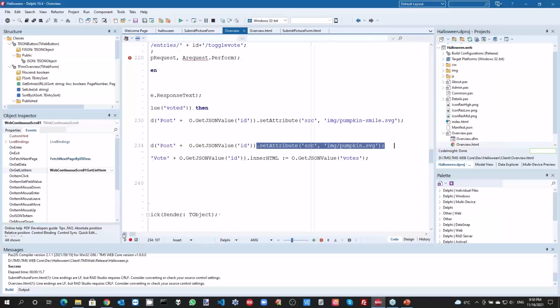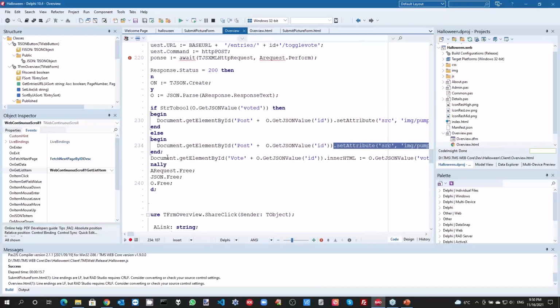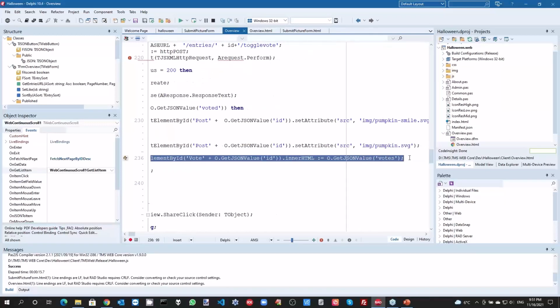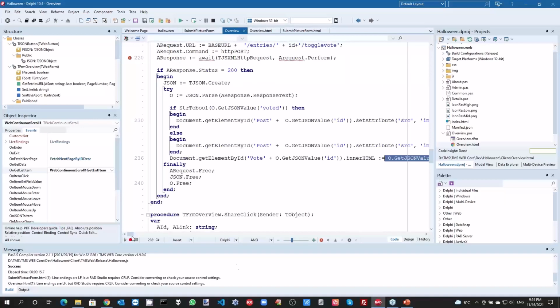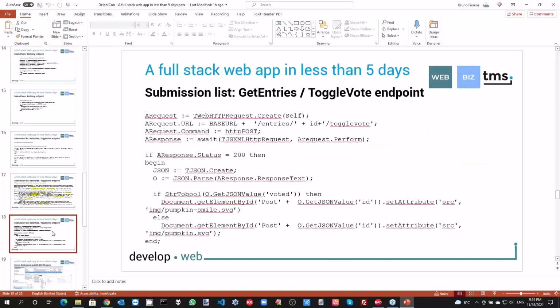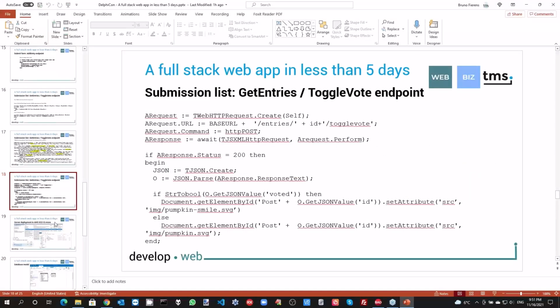And what we will also do is fetch the HTML item that shows us the number of votes, and we will add into this HTML element the new number of votes that were returned from this request. So that is how the continuous scroll control works and how we handle clicking on it.